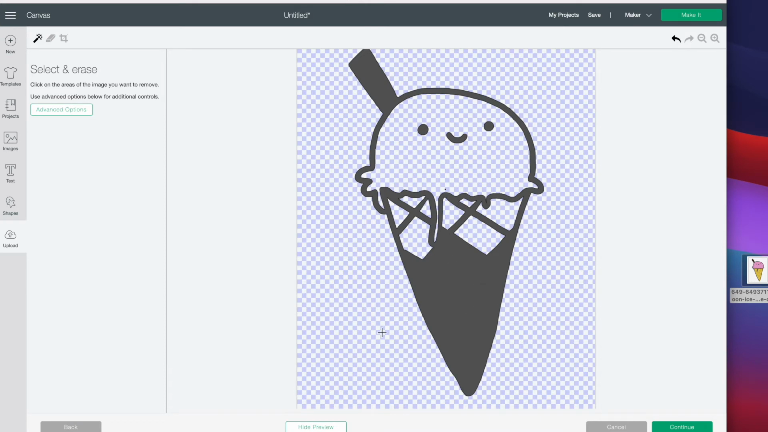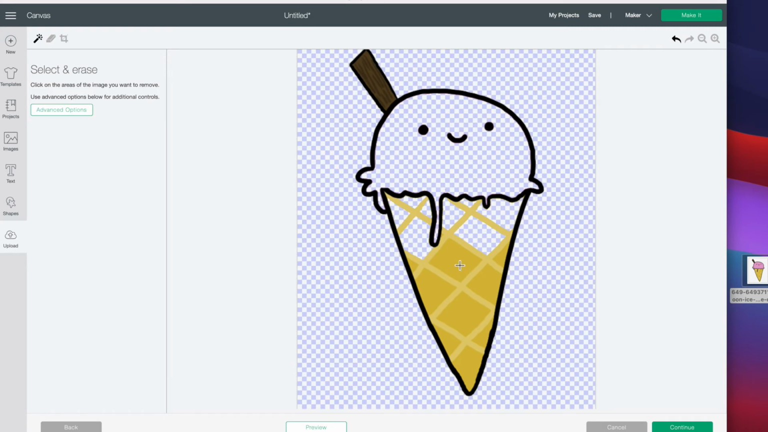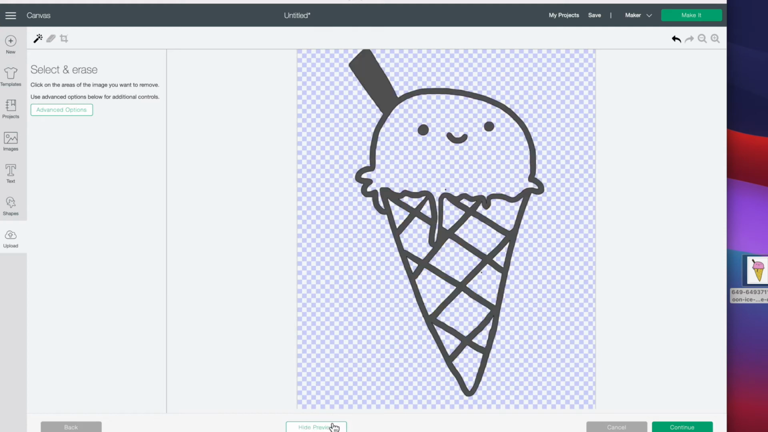So let's continue to take away more of the background. Let's press preview, and that would be our image. We could also do the little stick or straw. I'm not sure what that's supposed to be. Maybe it's a spoon, and we can take that away as well.